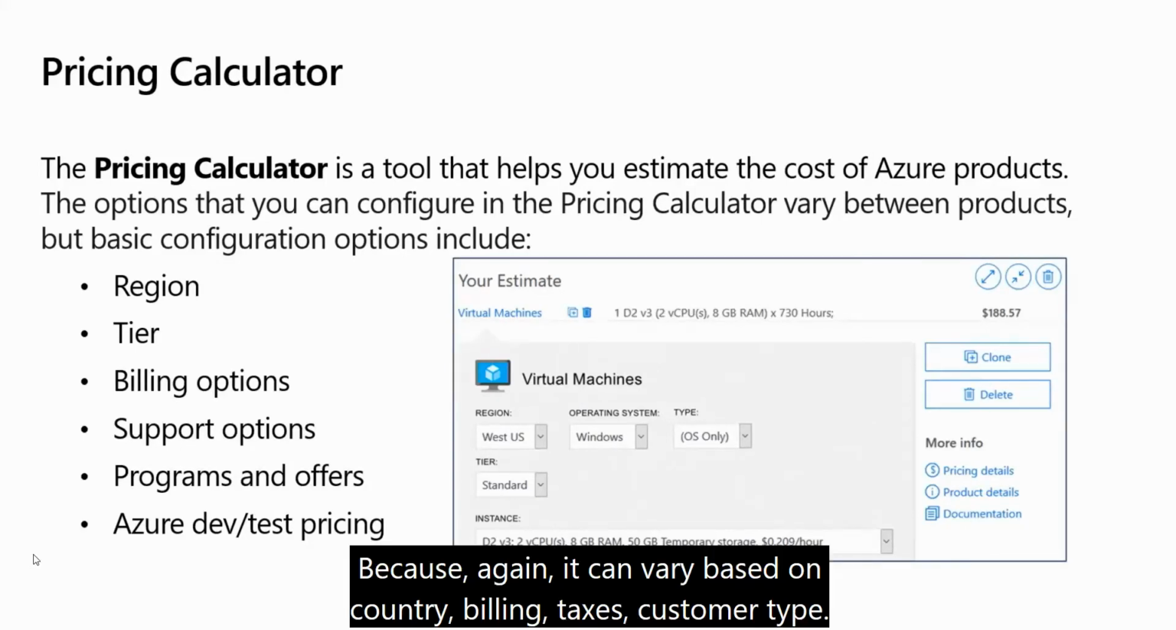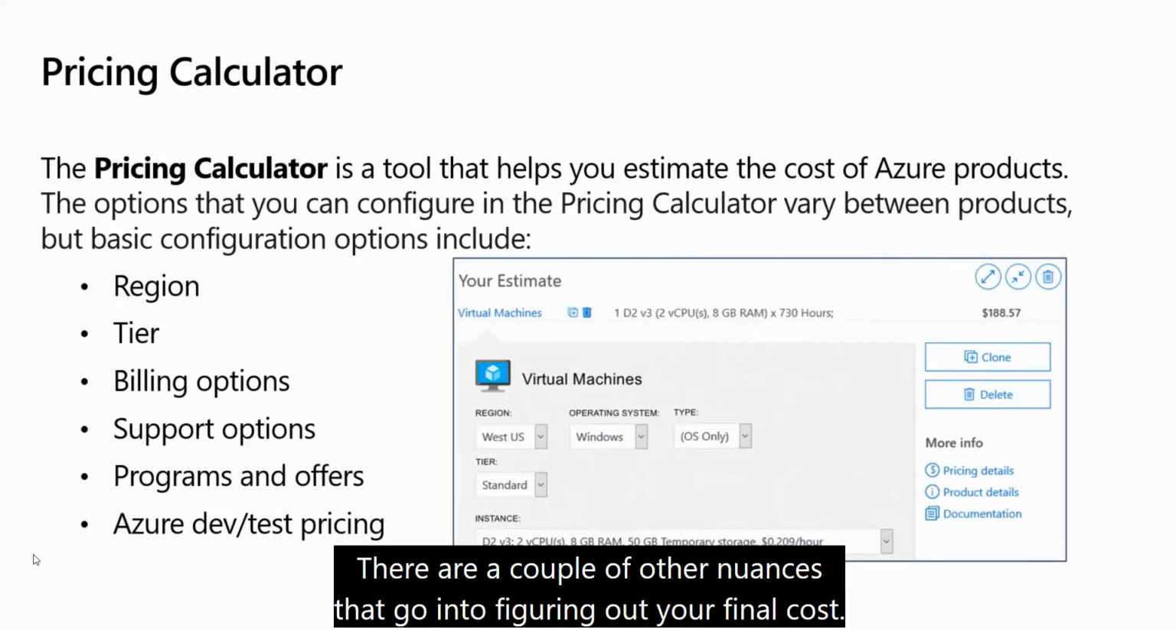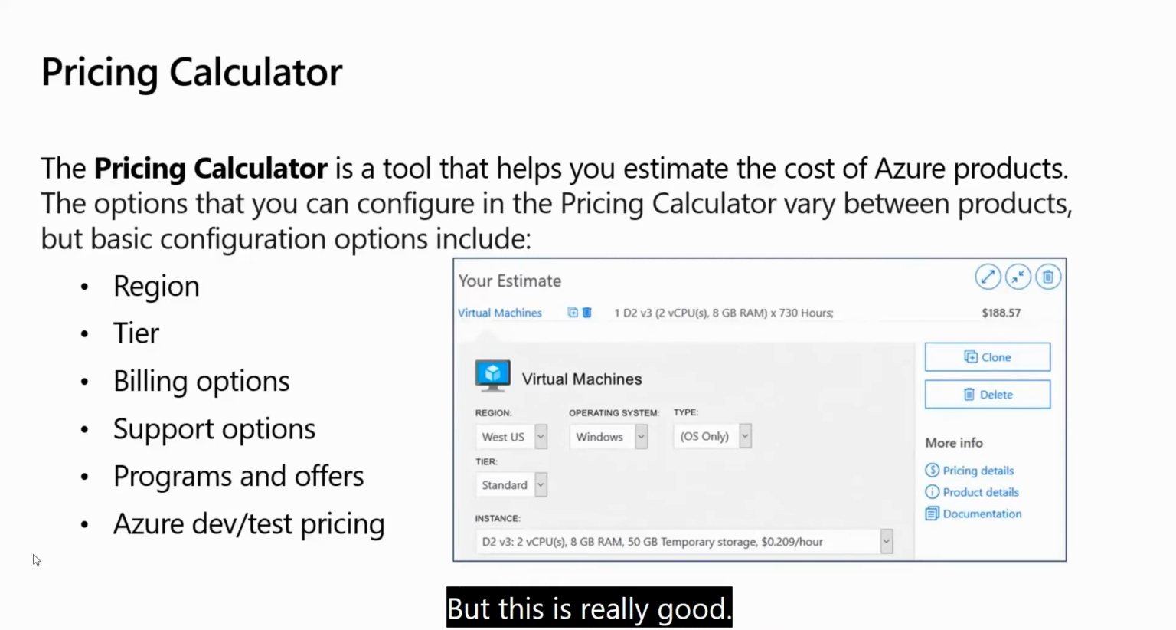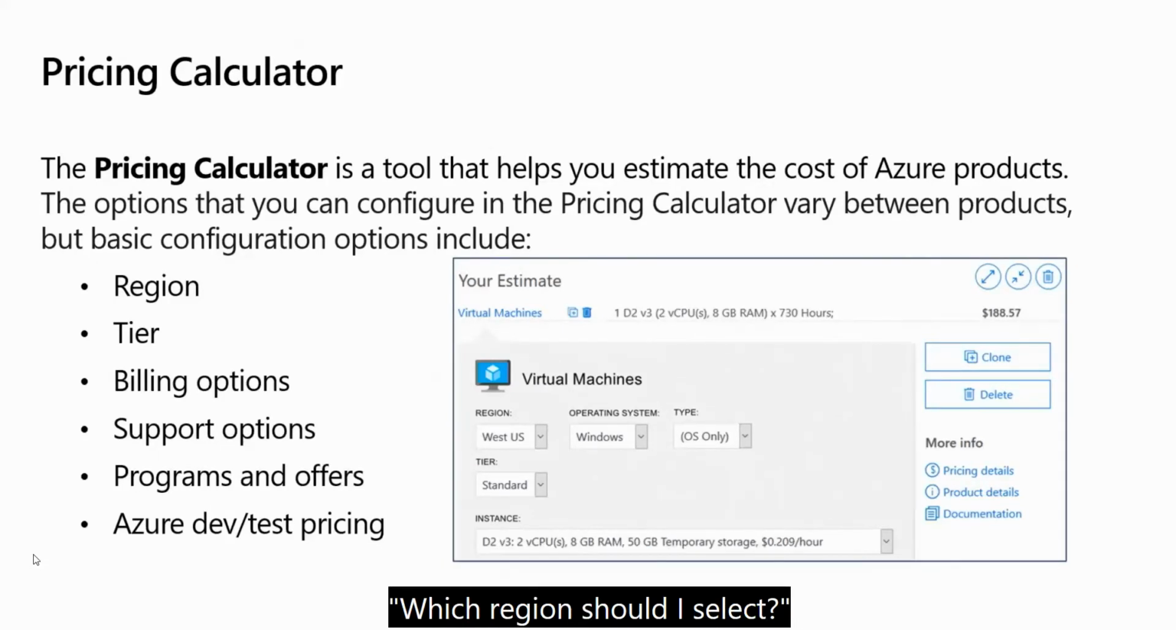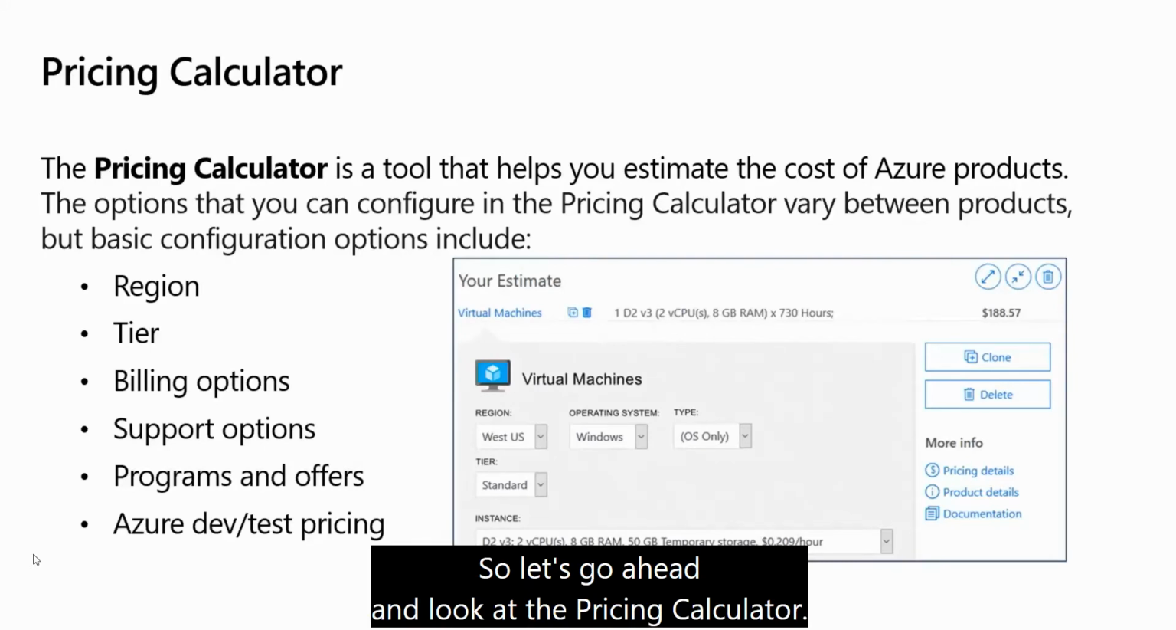Because again, it can vary based off of country, billing, taxes, customer type. There's a couple other nuances that go into figuring out your final cost. But this is really good when you're trying to figure out which product should I select, which region should I select. So let's go ahead and look at the pricing calculator.